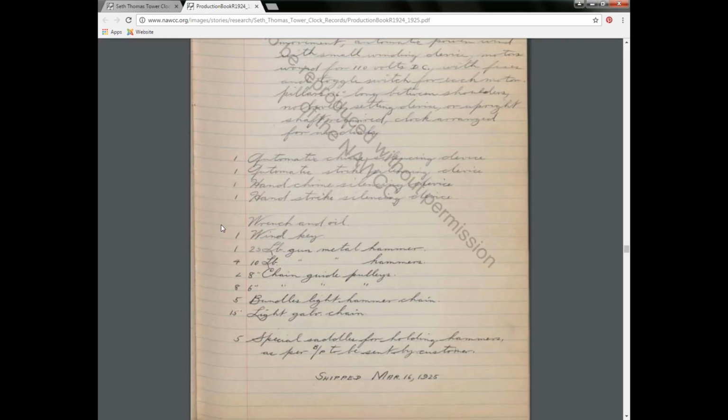Winding key, the wrench and the oil, the chains, the hammer. That's really cool. It's just like a list of exactly what they bought and all of that. And then, of course, it was shipped on March 16th, 1925.